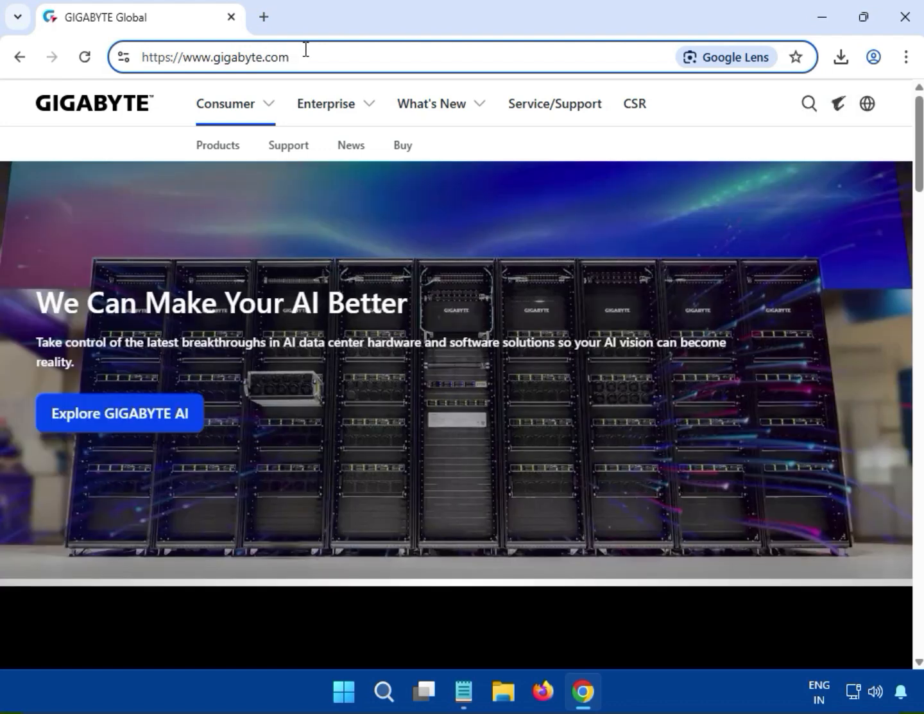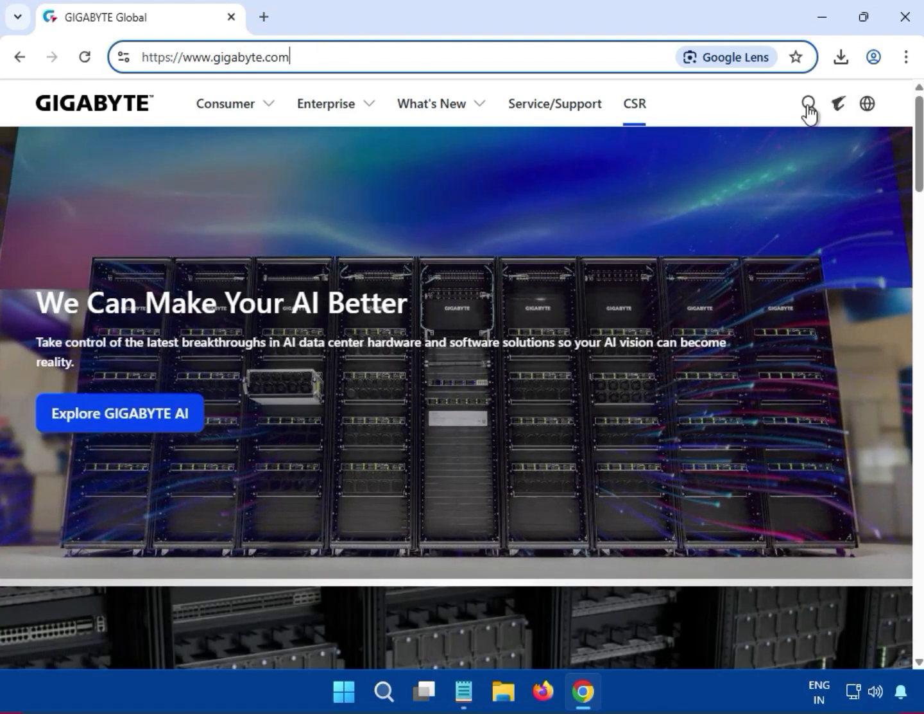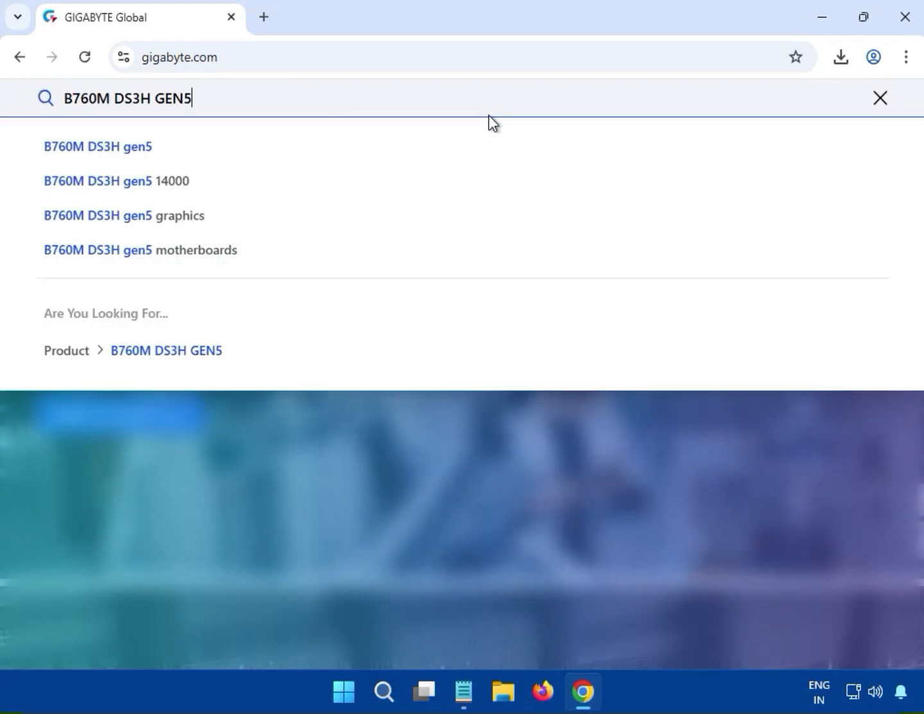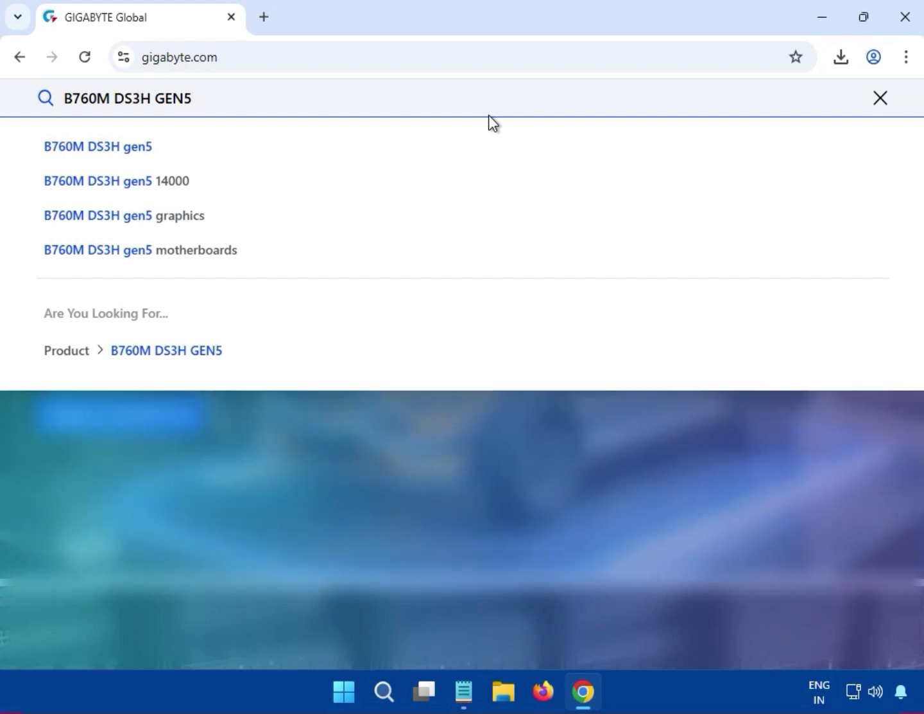So first you have to come to this website, gigabyte.com. Then you can see the search button on the right hand side. Just click and enter your model number of your motherboard, B760M DS3H generation 5. Then hit enter.